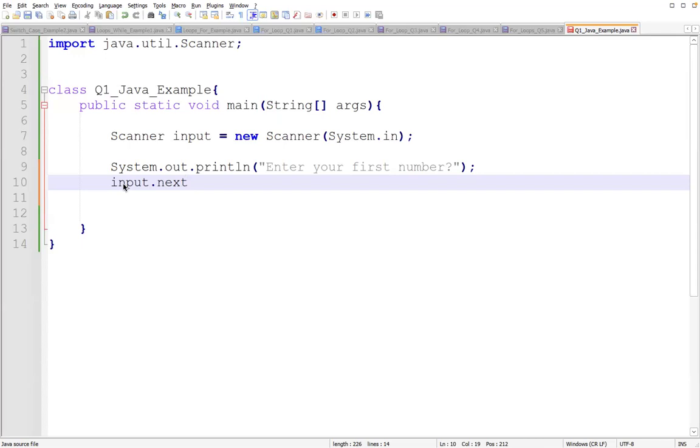Right? If it is a calculation, then definitely you should ask this kind of thing.